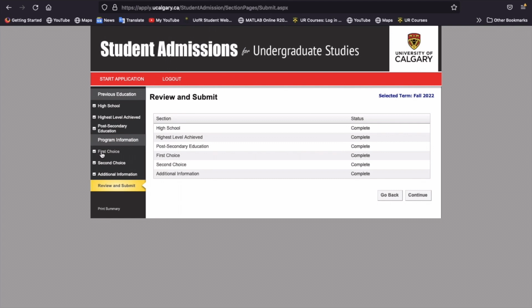So I picked software engineering. Let's say for a second choice, I'll just pick something like chemical engineering, and then any other additional information. Once that is done, you can review it, pay your $145, and then you submit your application. And it's so easy. That's all you need to do, right?